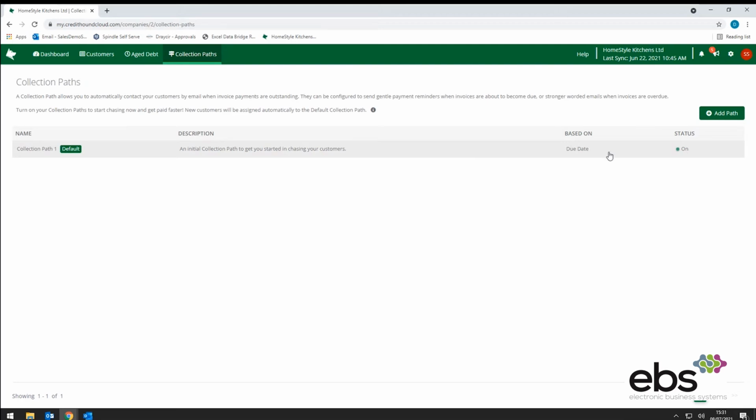So every customer goes on a collection path. They all start on the default. So all you'd have to do is change the customer collection path via the customer screen that we saw earlier.